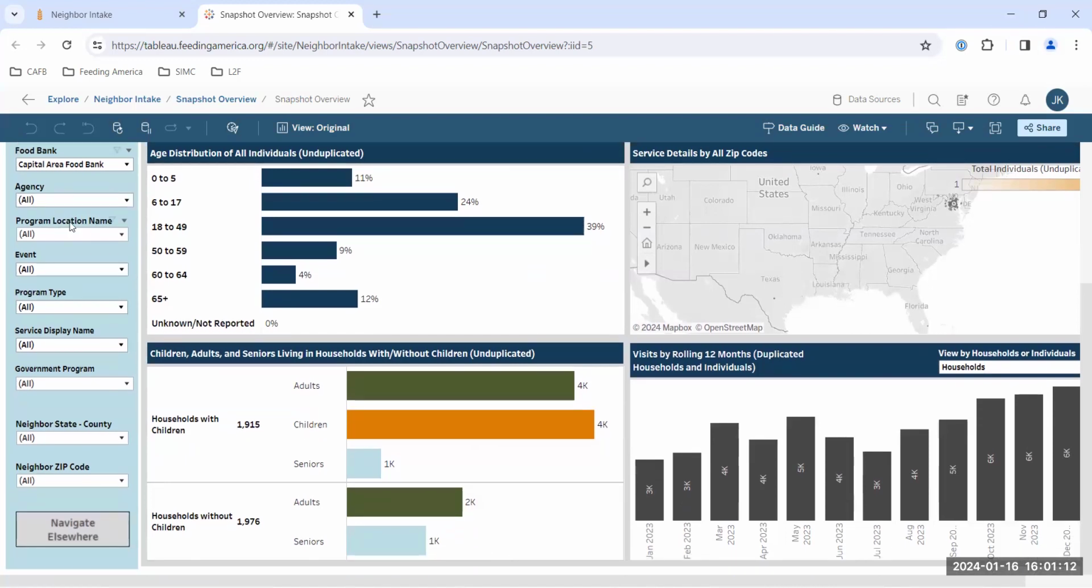Program location name might come into play if you are a partner who has multiple different locations. For instance, if you have a traditional brick and mortar pantry and you also do a pop-up or a mobile distribution and you want to sort through just one of those locations, you can use the program location name field to pull apart those visits.